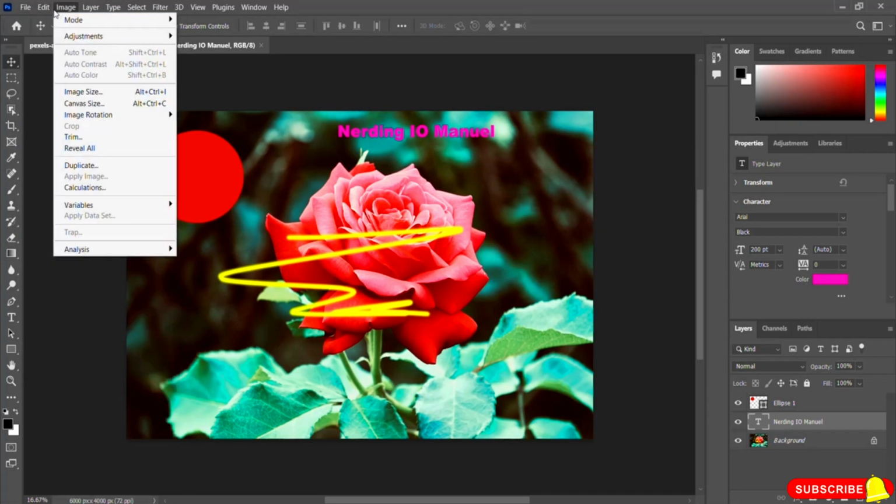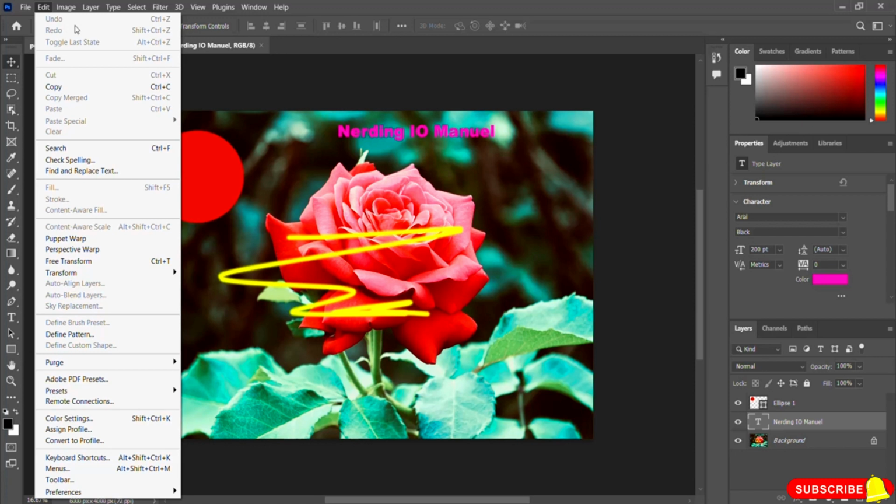Okay, the next menu is the edit menu. So when you need to work with undo, redo, cut, copy, paste, as well as fill, stroke, content aware, all these things, you have to focus on the edit menu. So the basic use of cut, copy, you have to focus on the edit menu, and in our real-time class project we will use most of the functions from this menu.